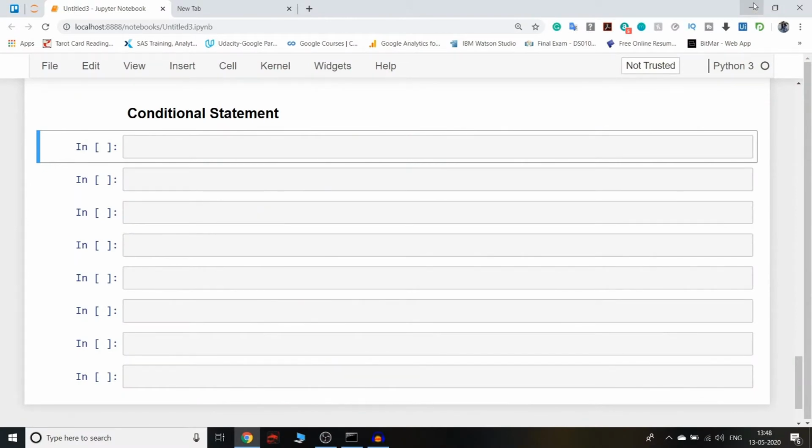Today we are going to see conditional statements. So, what are conditional statements? A conditional statement basically holds a condition. If that condition is true, then do what you want. If that condition is false, then do something else. That is the basic concept of conditional statements. Conditional statements can be written in many ways, so let's see how we can write them.